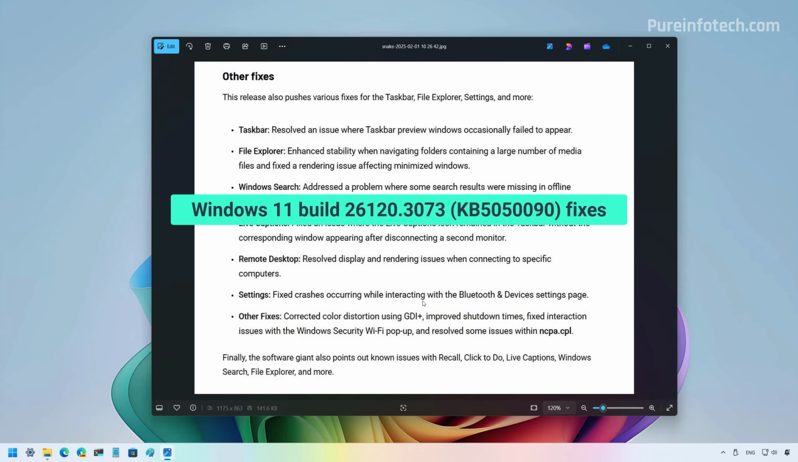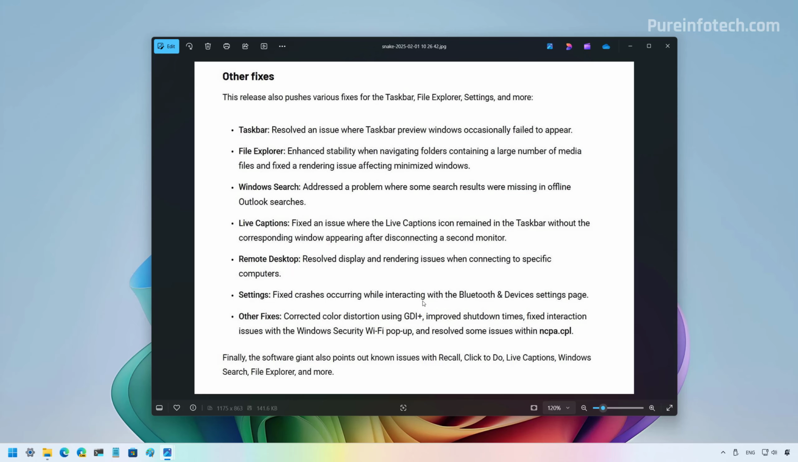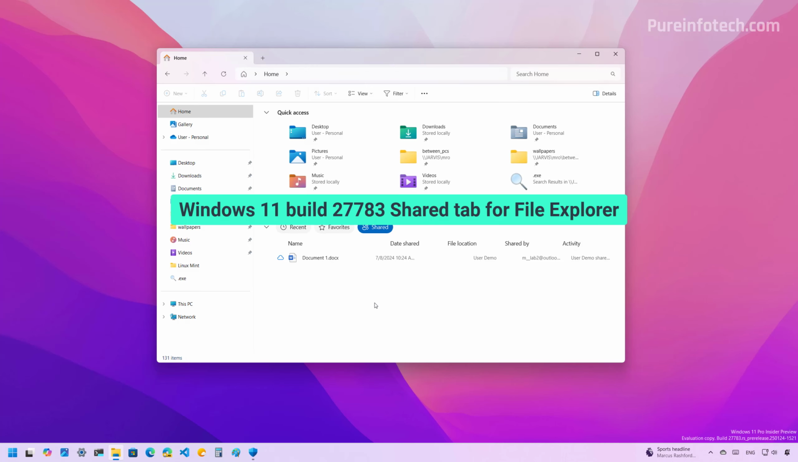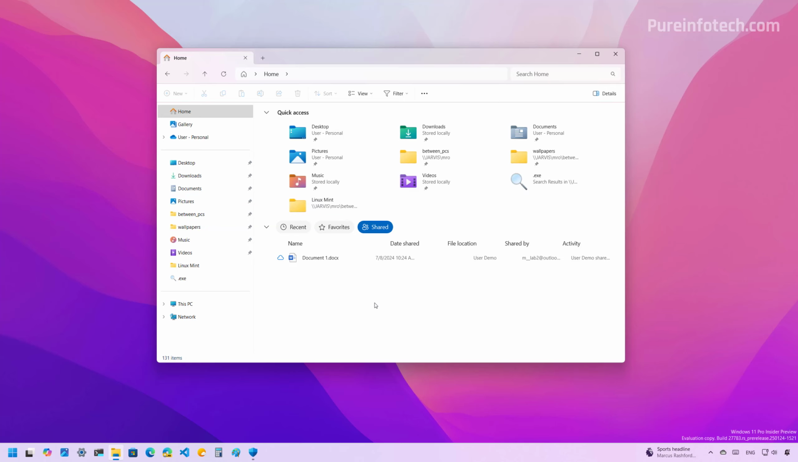So those are pretty much the biggest changes that we're going to see in the beta and dev channels for this particular release. Also, as always, Microsoft is introducing a few fixes, more specifically for the taskbar, File Explorer, settings, and other areas of the operating system. In addition, Microsoft recently rolled out the Windows 11 build 27783 in the Canary channel with a few improvements.